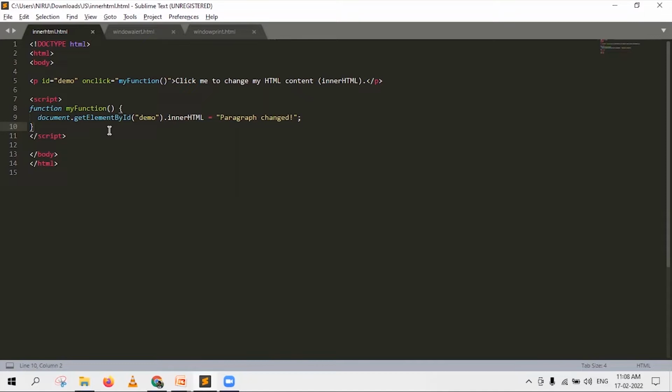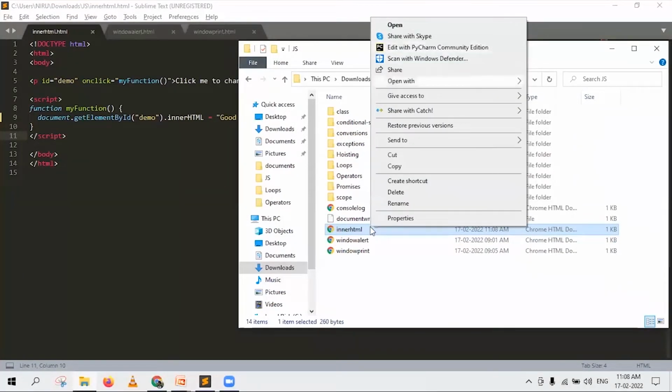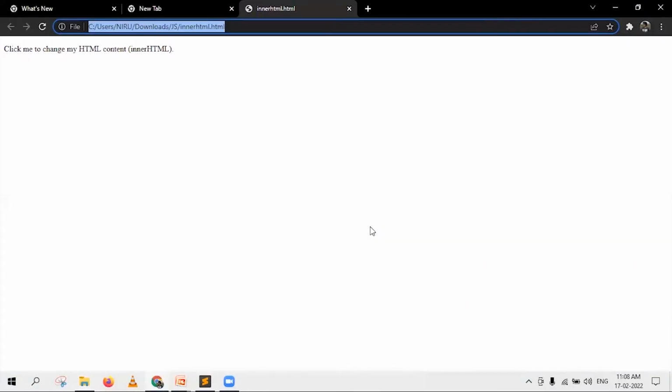This is one thing regarding innerHTML, where we pass some text like paragraph changed, or maybe even good morning. Then we'll save this. Let's see how we can run this. This is the file where I saved this. Let me open this in Chrome, and you can see this in action. See, click me to change my innerHTML content. If I click this, something will happen. Good morning.